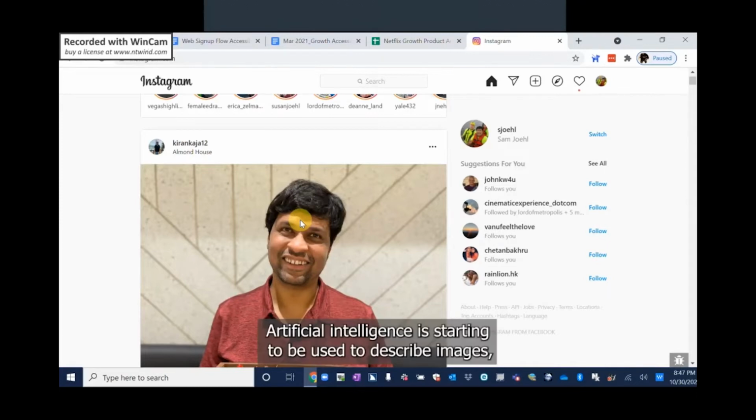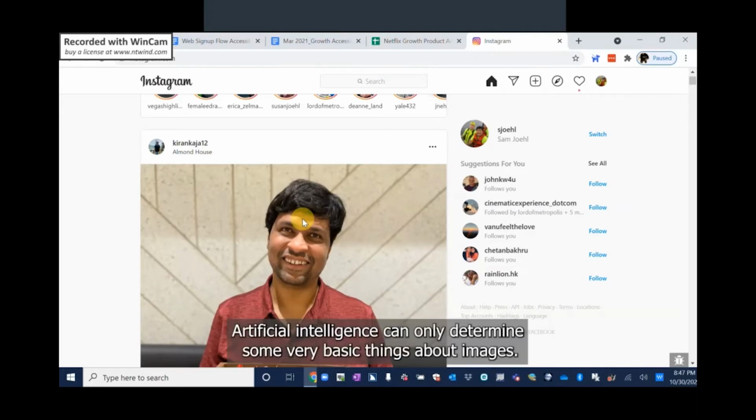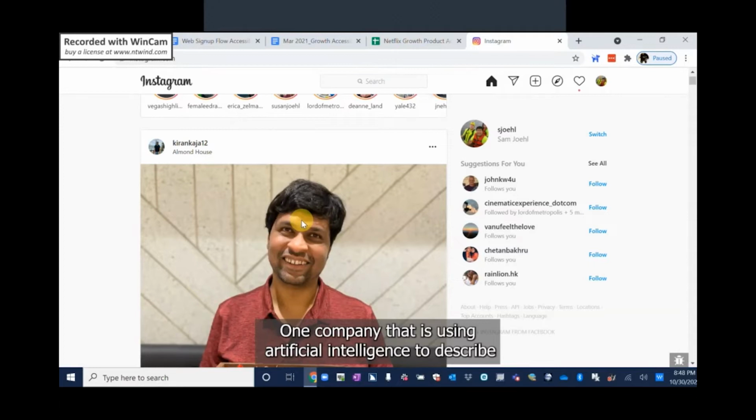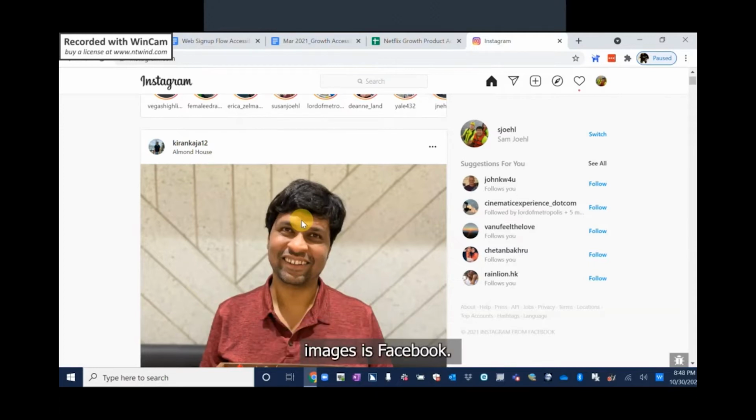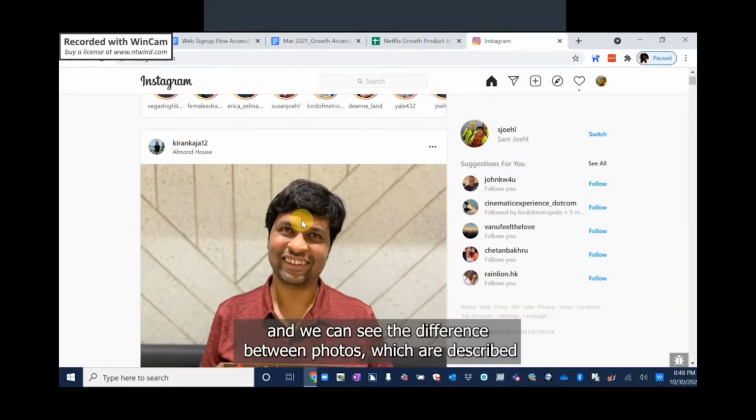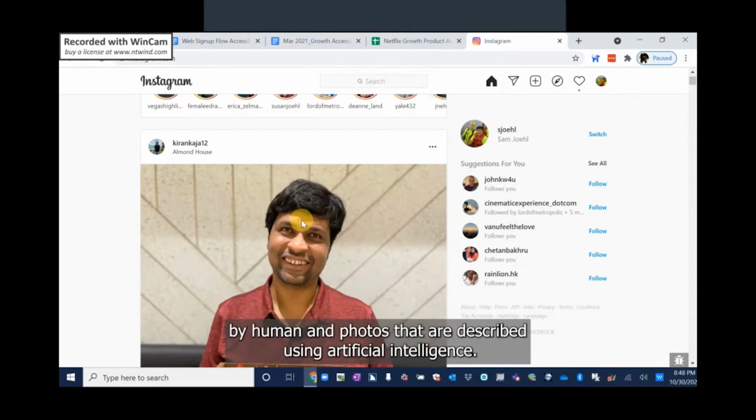Artificial intelligence is starting to be used to describe images, especially on social media sites where thousands of images are posted every day without any alternative text. Artificial intelligence can only determine some very basic things about images. One company that is using artificial intelligence to describe images is Facebook. Let's take a look at Instagram, and we can see the difference between photos which are described by a human, and photos that are described using artificial intelligence.